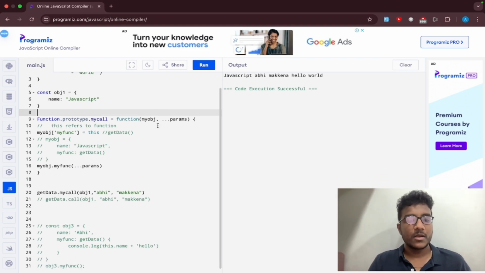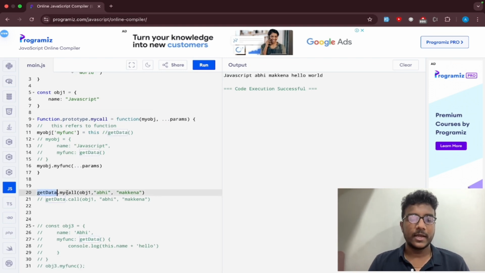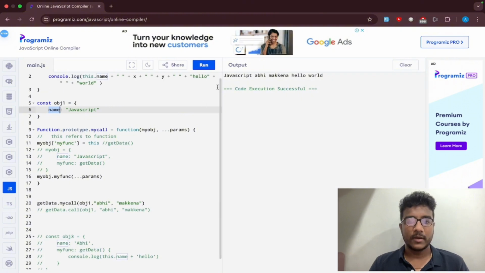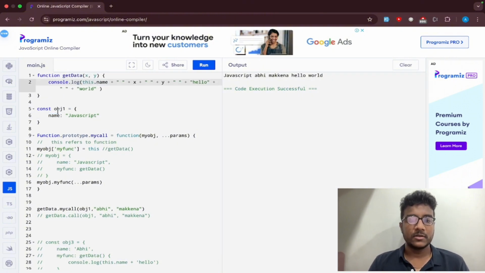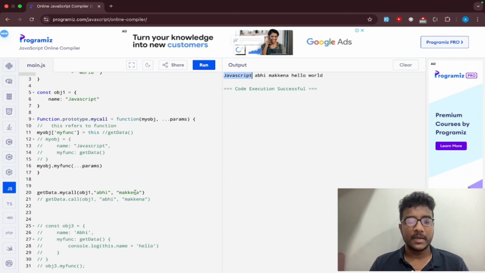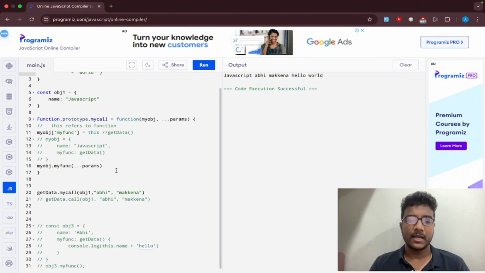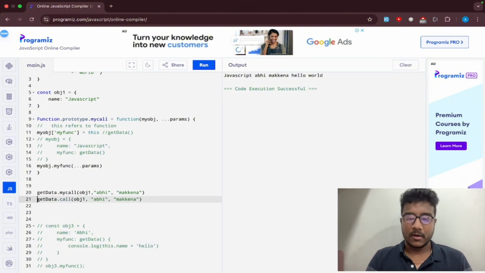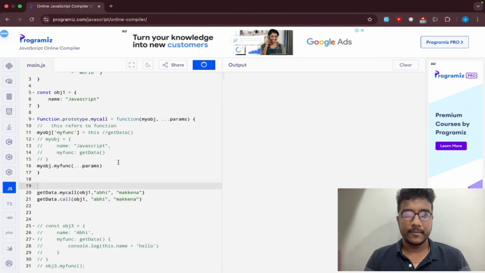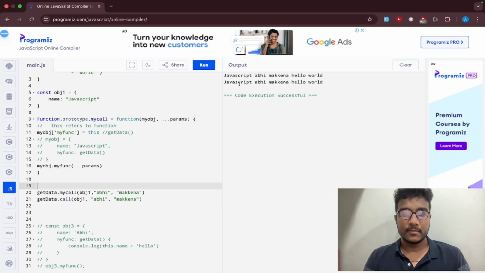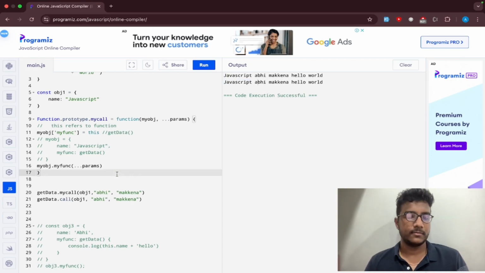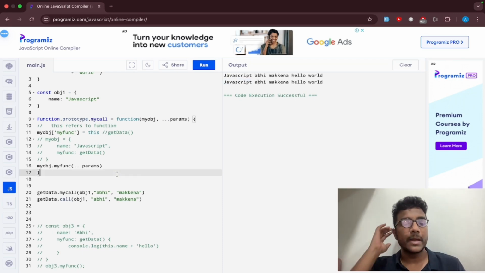Yeah, see. So now we are using the get data my call, and now we are passing the object one, object dot name. We are creating here this name, which refers to the object JavaScript, and passing the parameters Abhi and Makina. It will be Abhi and Makina, and we have hello plus world. It prints the same as call. Let's print the call function as well. See, it will be the same. So this is my call.